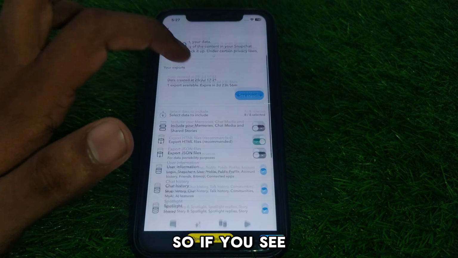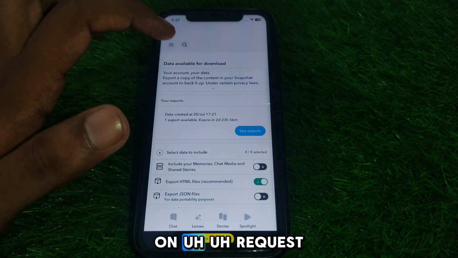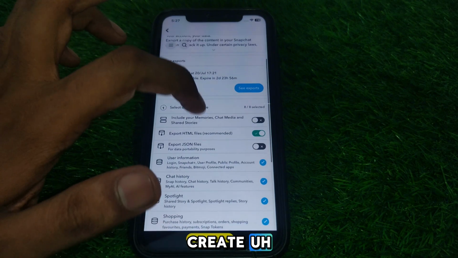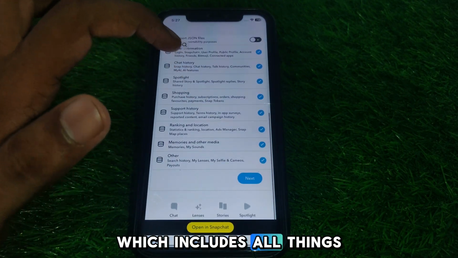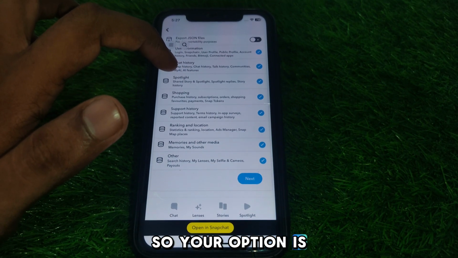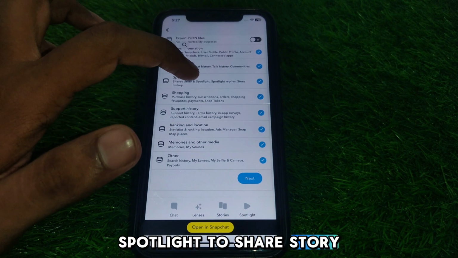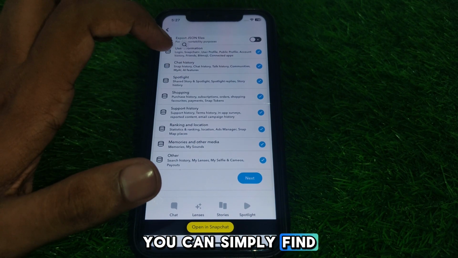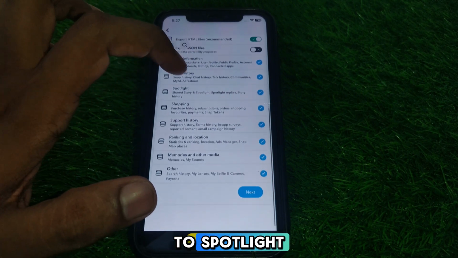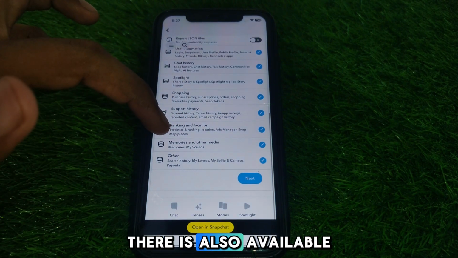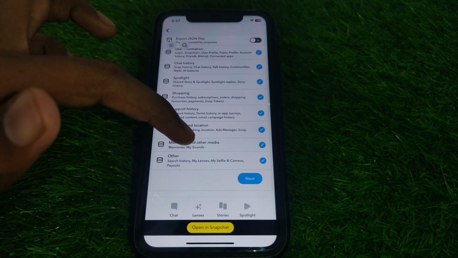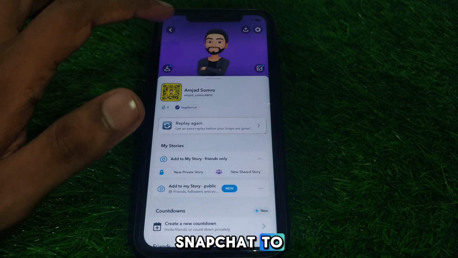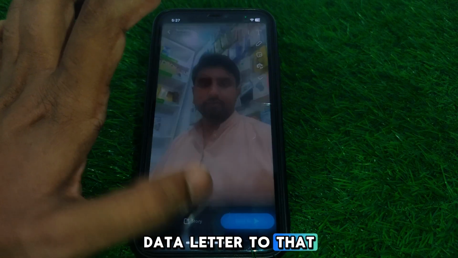So if you click on request data to download, then Snapchat will create a copy of your data which includes all things including Spotlight. Here the option is available, Spotlight share story and Spotlight replies story history, which means you can simply find all the details related to Spotlight. But if you scroll down, there is also the search history, my lenses and cameos history. So in this way you can simply request Snapchat to provide you all the data related to Spotlight and all other things.